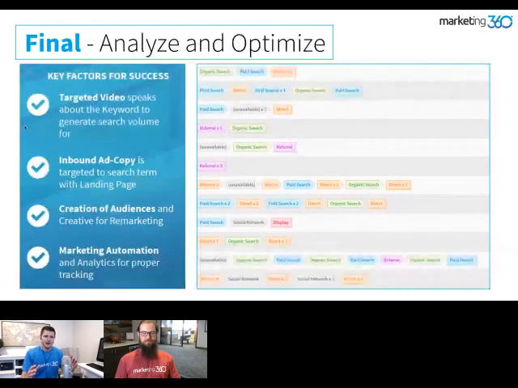So Brandon, to kind of look at the final strategy here, right? Analyze and optimize. And we have a couple things here. I'm going to jump over to the key factors real quick. So create that targeted video, right? Speak to the keyword to generate search volume. That's going to be huge. You want to pair that with inbound ad copy. That's going to help for increasing, hopefully, conversion rates and impression share on those ads, and make sure you're getting them to a specific landing page that also talks about the keyword that you're referencing. Create that audience and get a good creative remarketing strategy in place, and then make sure that you have a marketing automation set up and the analytics to properly track.